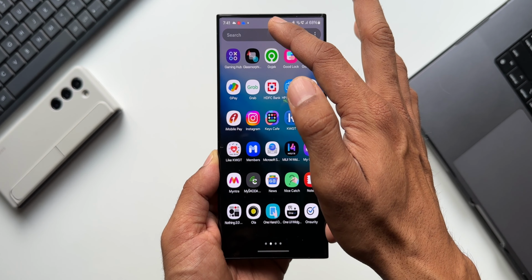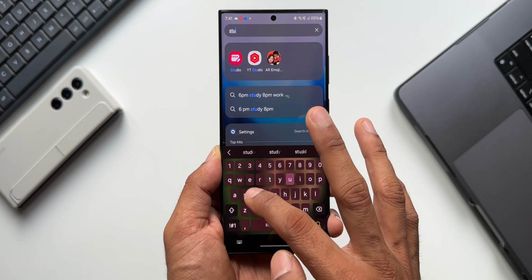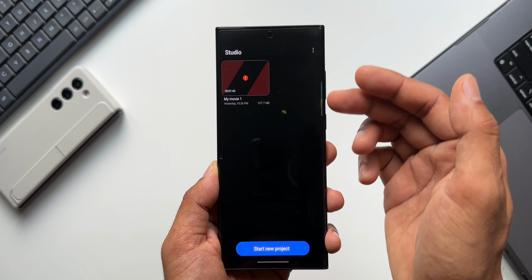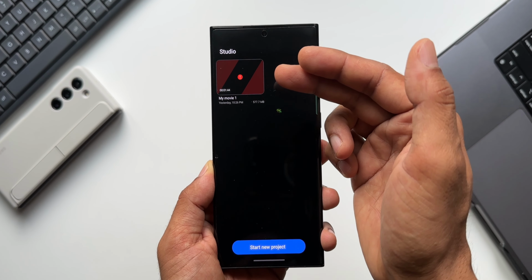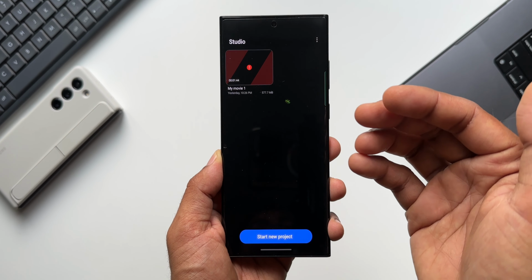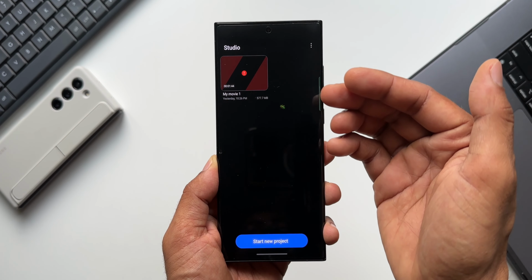Let me go to the app tray and search for Studio. As you can see, it is showing up right here. I'll open this. This is the Studio application. You can notice here the project that I've saved is available right here. Whenever you are editing a new project, if at all you exit the application, it will get automatically saved here.